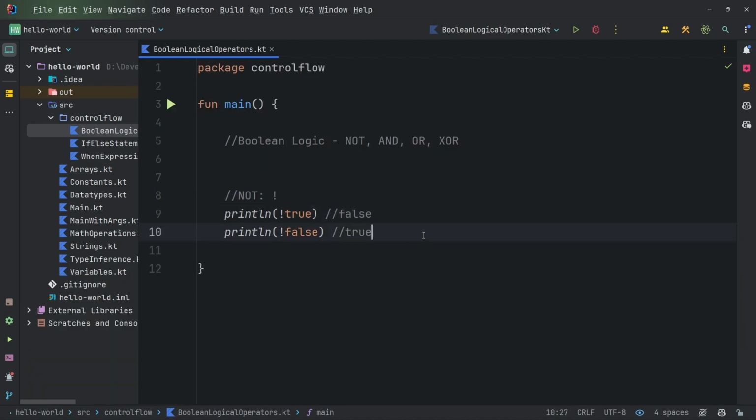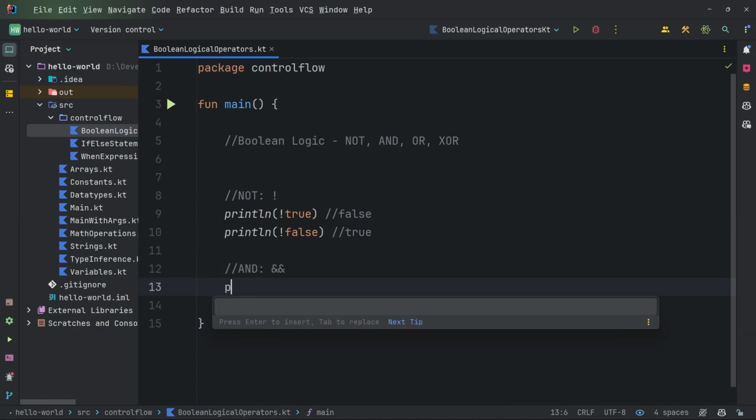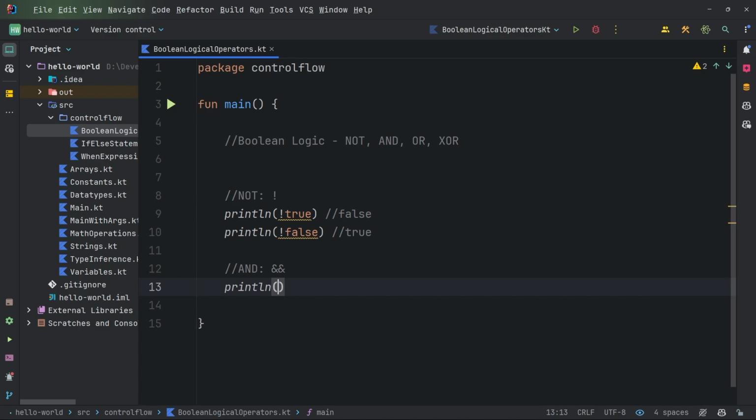And there we go. So that is the not operator. The next one I'm going to show you is the AND operator. And the way that you do the AND operator in Kotlin is by double ampersand, so the little AND symbol. So we'll just do a print line so we can print out the value of the operation that we're doing.